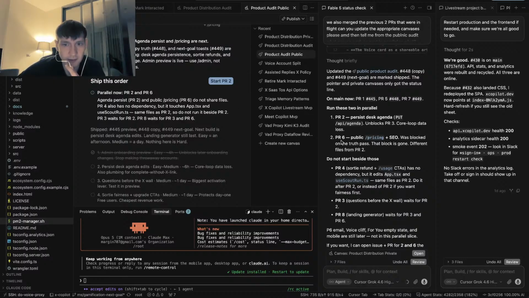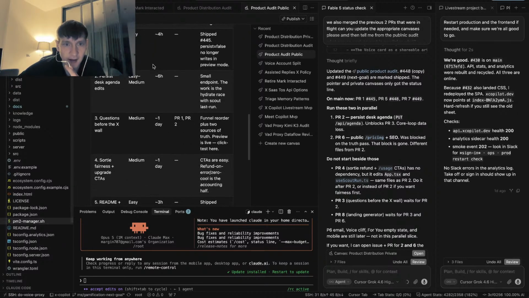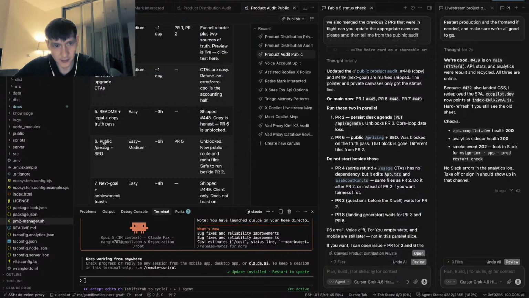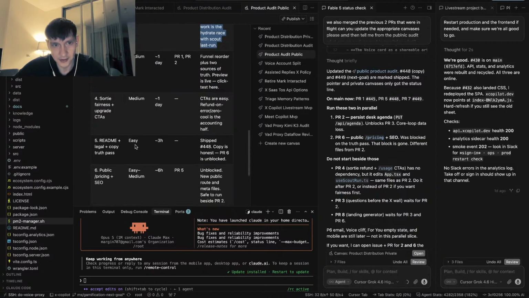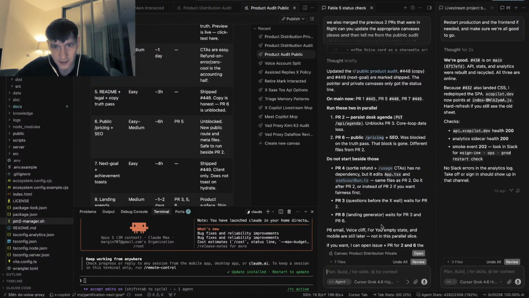I like to do this in parallel. We have a couple of PRs here with difficulty levels. We already have this admin onboarding preview, which we've done. It suggests PR number 2, which is easy/medium, a small endpoint. The work is the hydrate race with Scout last run, and persisting desk agenda edits. So we just want to do this one. It says 2 and 6 in parallel. Number 6 is pricing plus SEO. These are both easy/medium, and because they're easy/medium, I'm just going to use Grok for this.